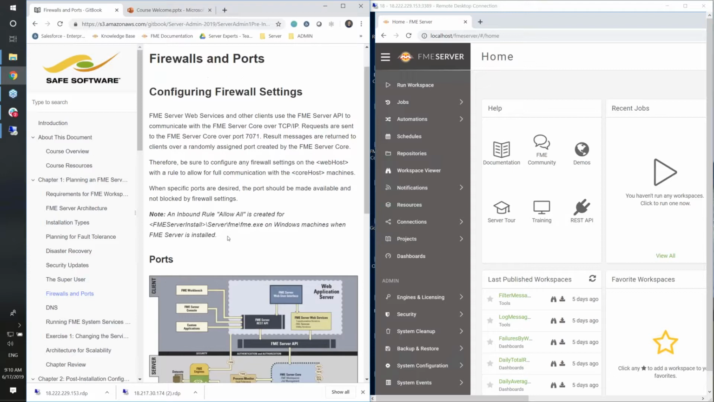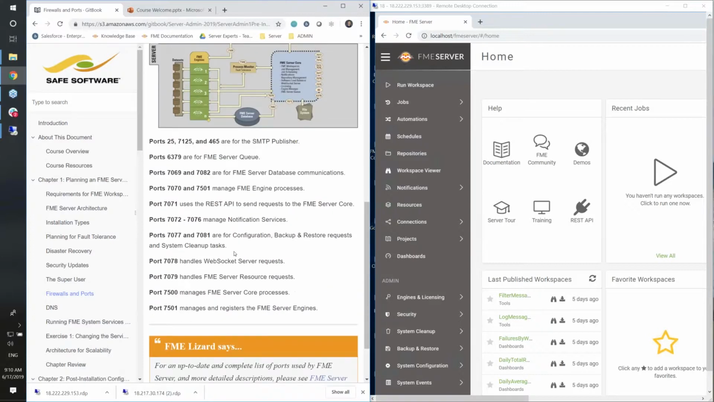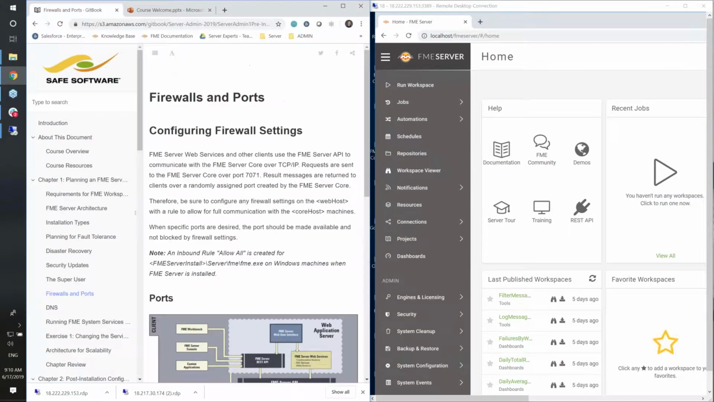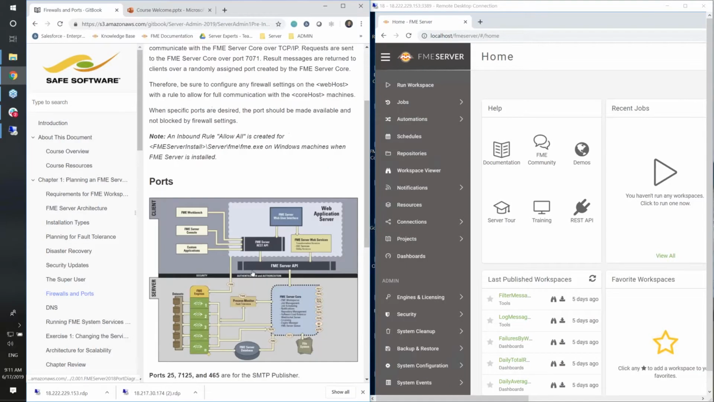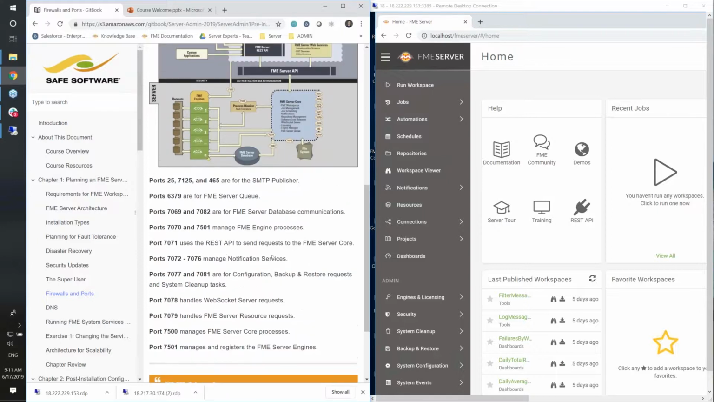Firewalls and ports. We have this good document on our FME server document page, which goes through all the different ports that you're going to need. In most cases for an express installation, you're looking at localhost, so most of the communication is not going to be going outside the box, but it's a good idea to have a few of these open. There are a range of ports that we use. In some cases, the services are 72 to 76.